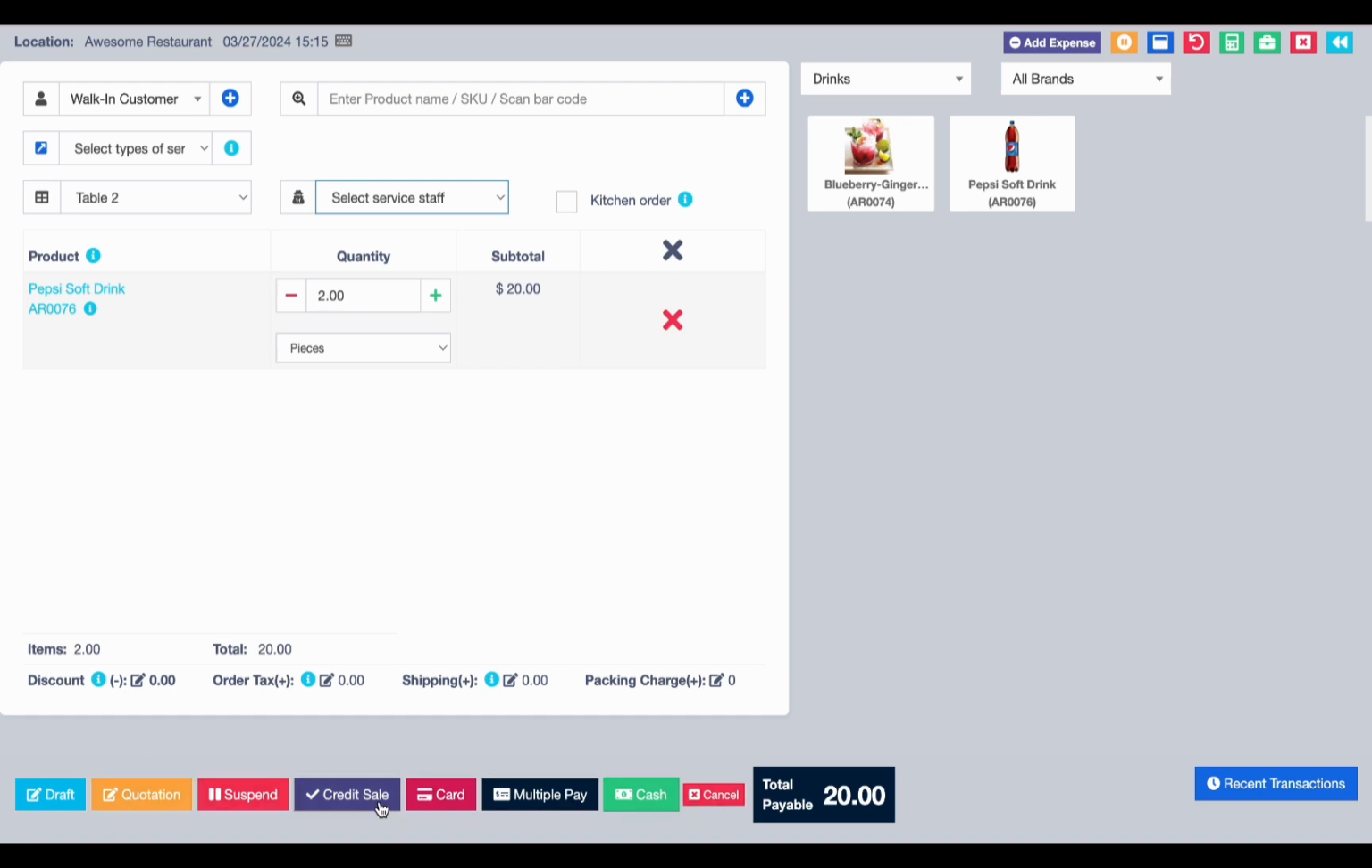These features below allow your cashier or staff or your sales representative to collect payments from your customers. Your cashier can collect payments from your customers either through cash or by card. Let's take a look at the cash feature. For example, your cashier wants to collect payment for this Pepsi soft drink by cash.